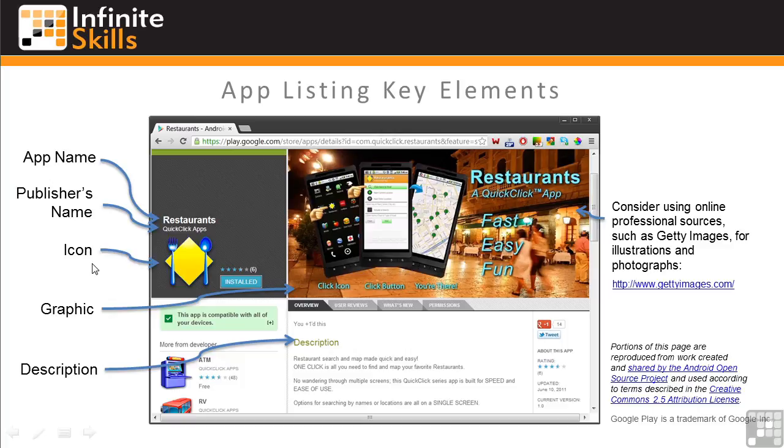But don't skimp on developing this graphic. It's an important element in your app promotion. Try to make it fun and easily recognizable and pertinent to your app. The main graphic shown here should be an attractive representation of the purpose of your app. If you don't have the skills to develop it yourself, consider using a professional or purchasing a graphic at a source like Getty Images, for which I've included a link here.